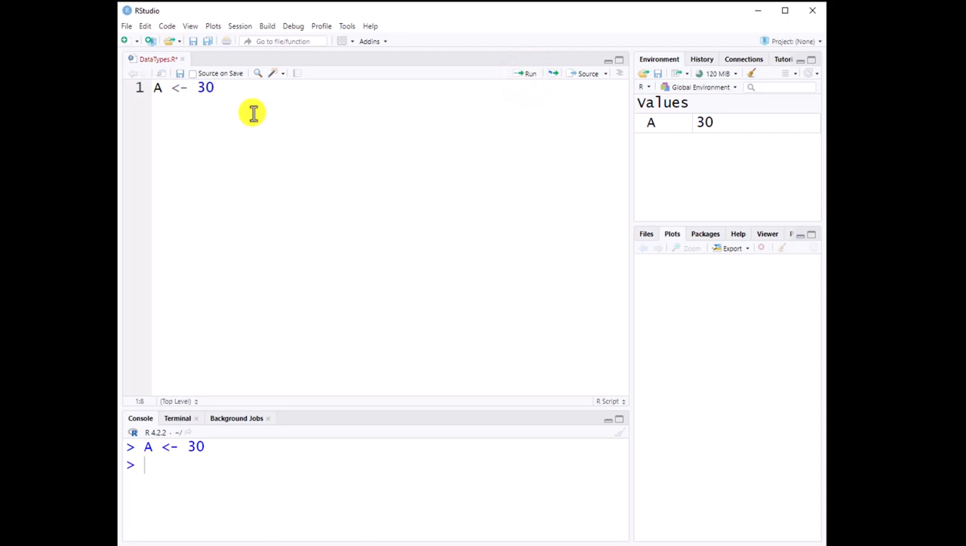The other option is to have our cursor after the line of code we would like to run. So here I have my cursor after the number 30, and I hold down the Control button and hit the Enter key. This will also run that line of code, and we can see that that has been done down here in the console. Now what I'd like you to notice is that over inside of the Environment panel, we now have something new. We have a Values submenu that says A is equal or equivalent to the number 30.